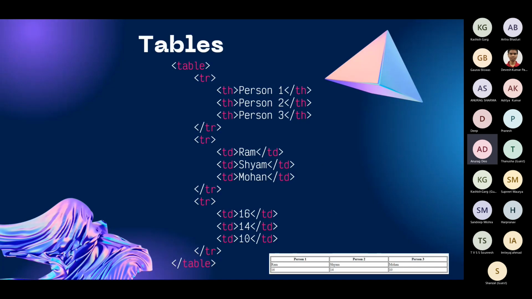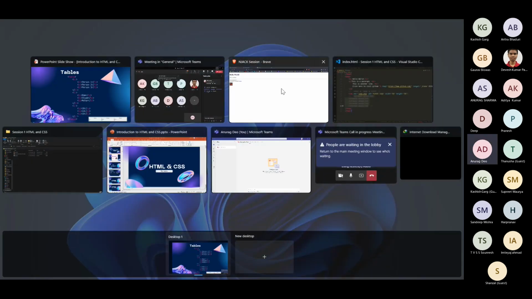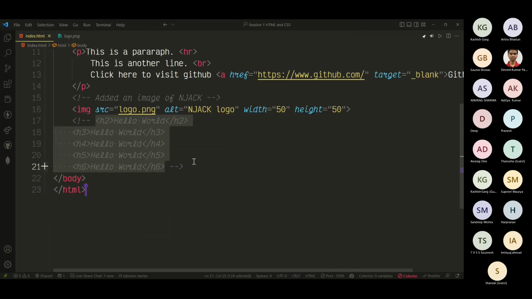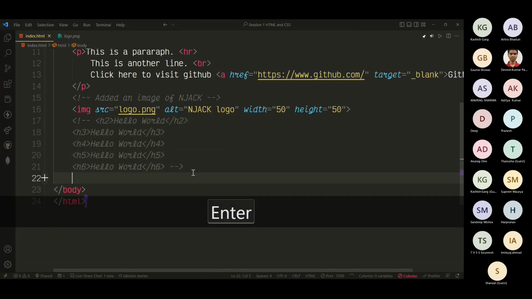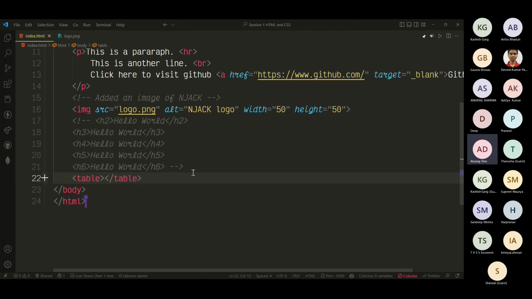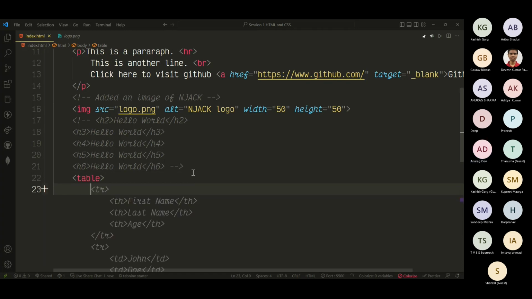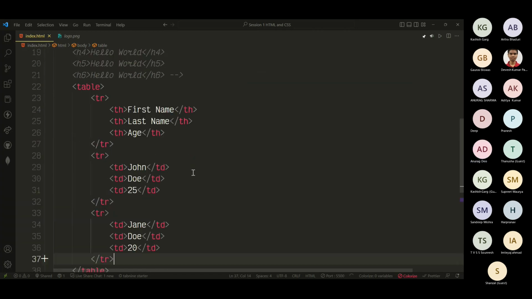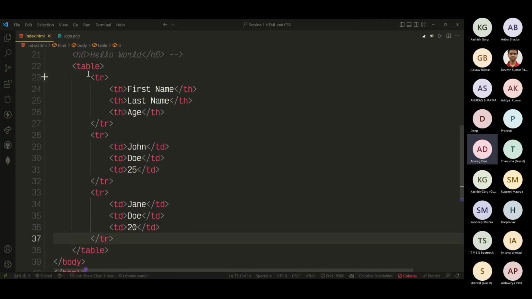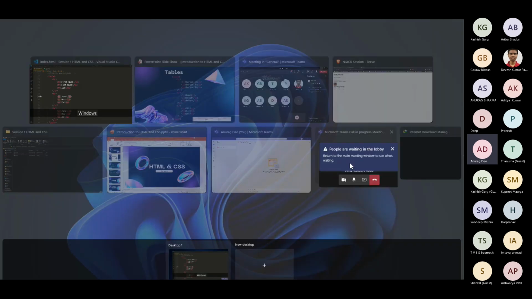So moving forward, the next main thing which is used quite a lot is tables. So let's start creating a table. To create a table, first you have to use the table tag. Inside the table tag, you can use this TR. The TR basically denotes the table row, and TD is table data. So let me first show you the output of this code.